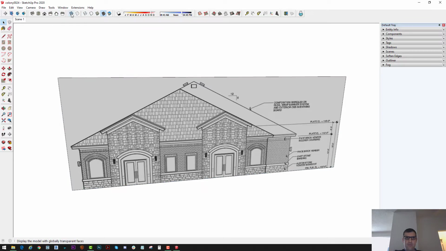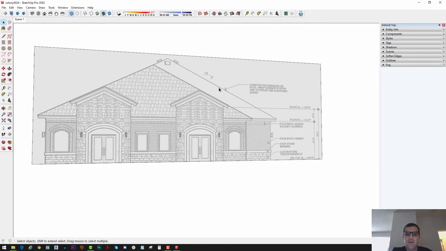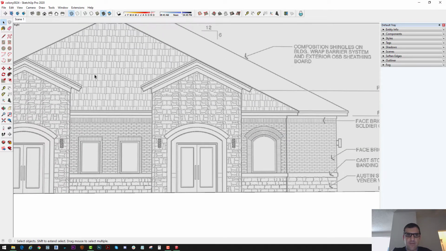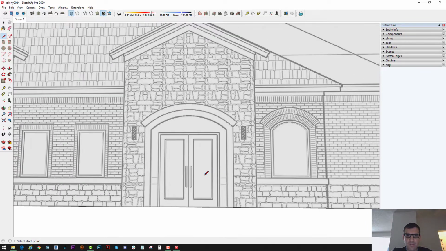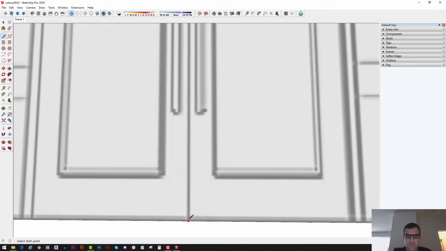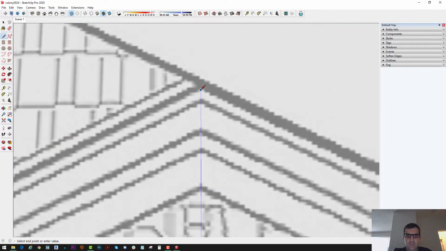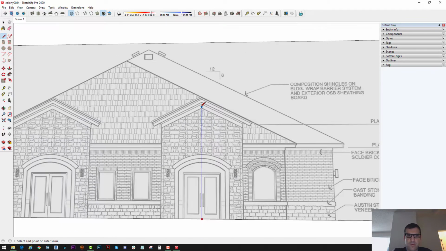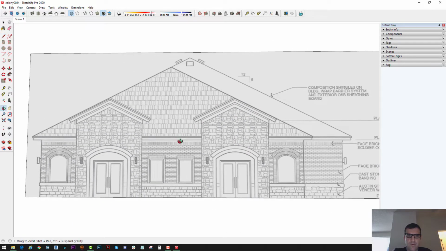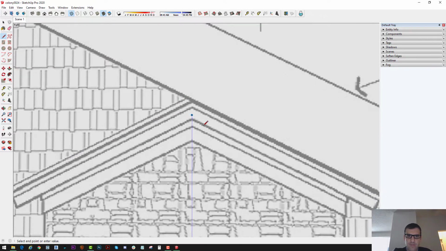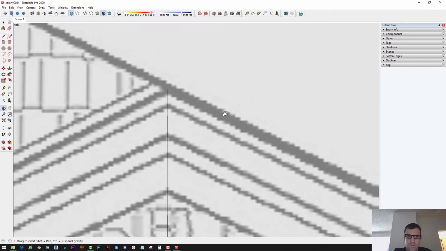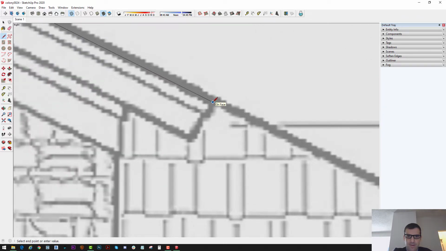Turn on X-ray mode, and I'm going to right click on the image and explode it so that I can trace this and make it a face. So since it's the same on both sides, I'm just going to draw half of it. So I'll start in the middle, draw up to, okay, so it looks like this thick line is the top of the roof. That's just an extra piece that catches the rain underneath here. We don't need to draw that right now. So we'll just trace the outside of this.